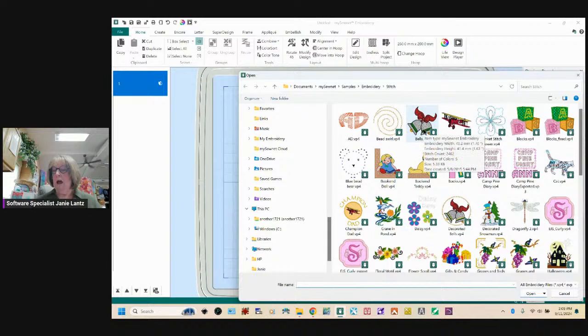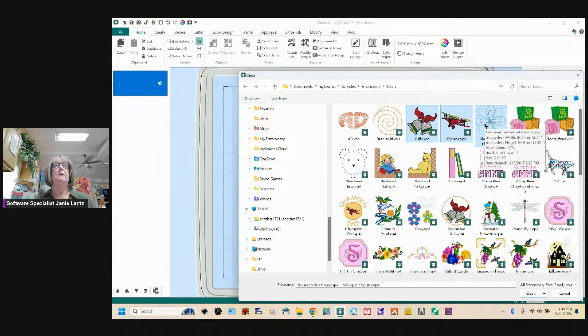With this one, I can select multiple designs. I'm holding my control key here, and I can open one or more designs, and I can insert one or more designs, and I can insert additional designs as I go. So insert is the tool that I find myself using the most often when I want to bring embroideries in.